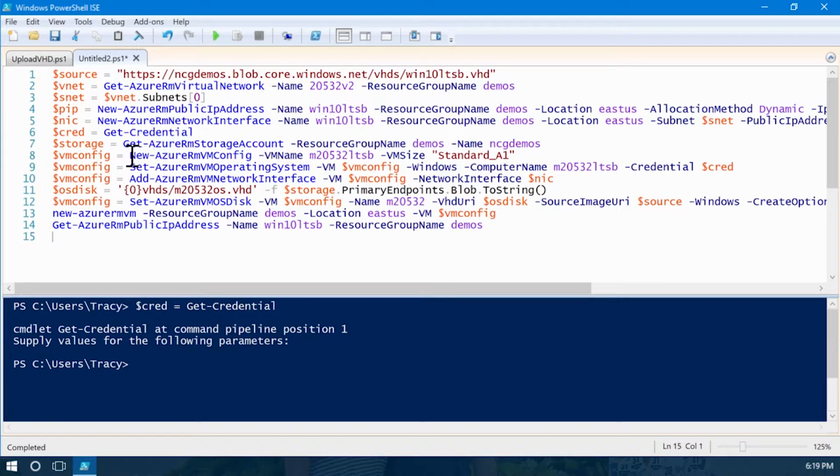All right, so the first thing I do is I create a new configuration object with line 8 right there. I give it a name and I give it a VM size. So it's going to be a standard A1 virtual machine. Then I set operating system settings on line 9. The way this works is kind of interesting. Each one of these after the new Azure RM VM config takes a VM config parameter. This is designed so that you can pipe this process if you wanted to, but I think it's a little easier to read if it's not piped. And so I'm just setting this up as a Windows operating system. I give it a computer name and I give it the credentials that I stored.